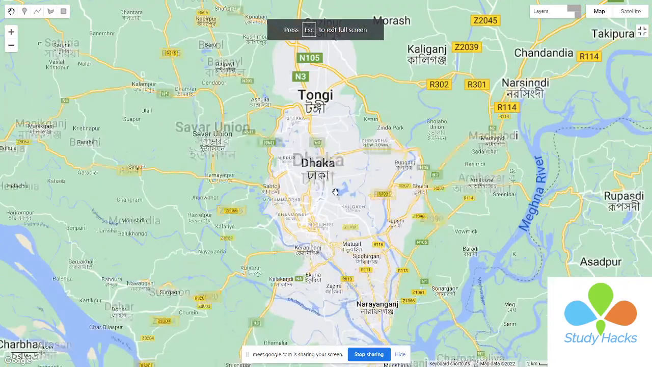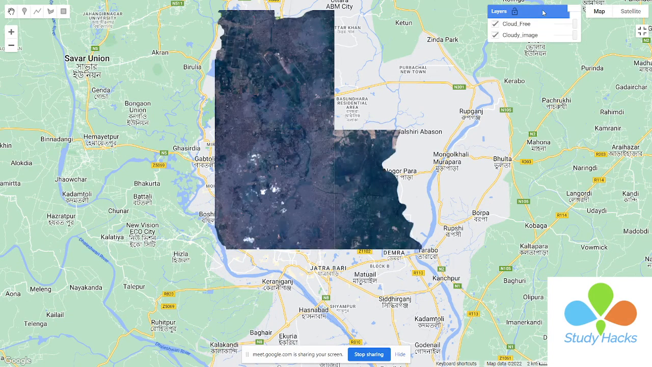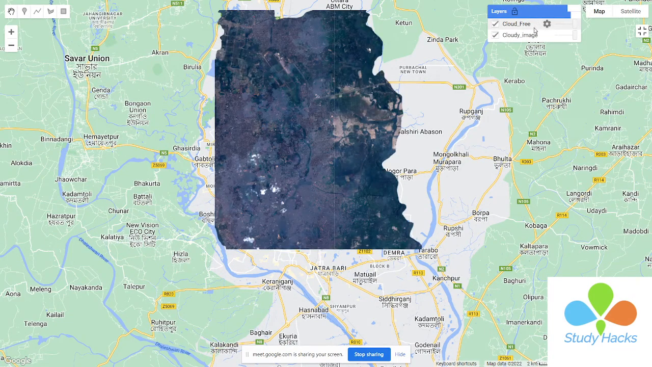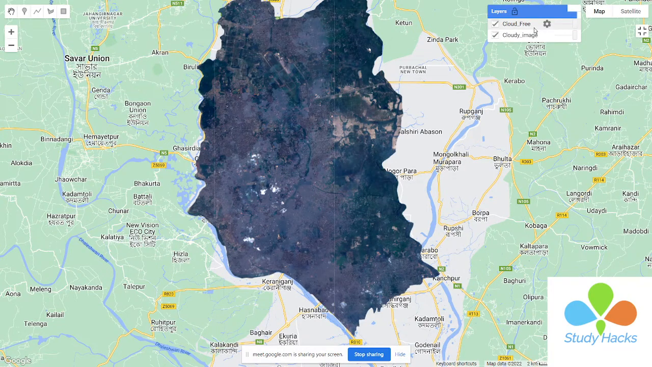So here you can see the two layers will open in here. First layer is the cloud free, and another layer is the cloudy image. So it will be loaded. Then we can easily understand what different image I can get when I use the cloud mask function.